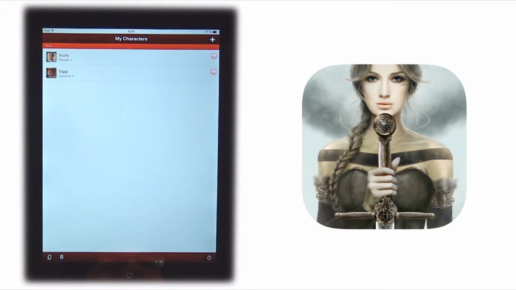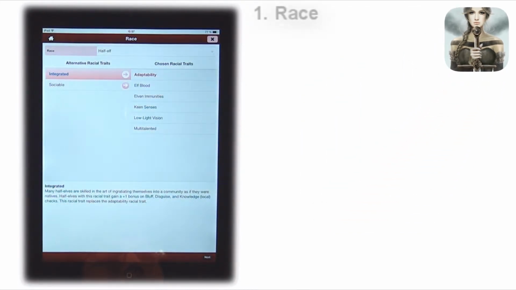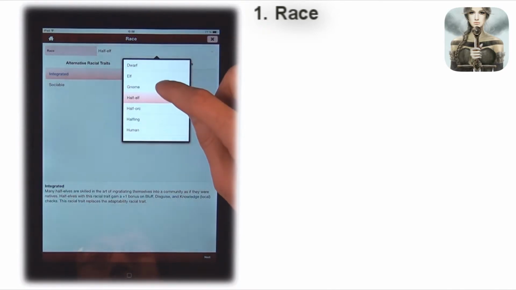Hi, I'm going to show you how to create a character with the app My Hero. We are here on the view listing all the recorded characters, and you just have to press the plus button to start the creation. We begin by defining the race of our character, which will be a gnome in our example.